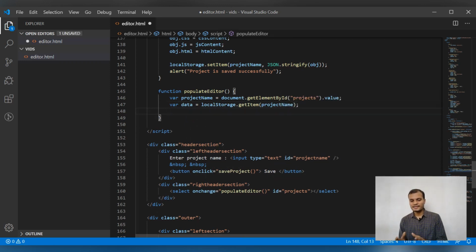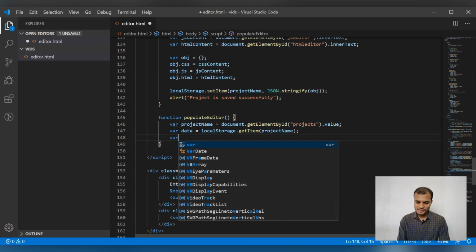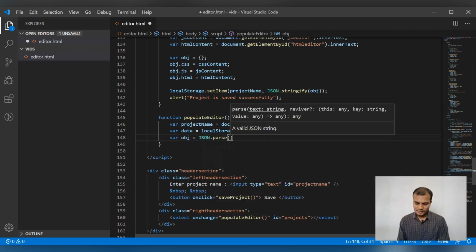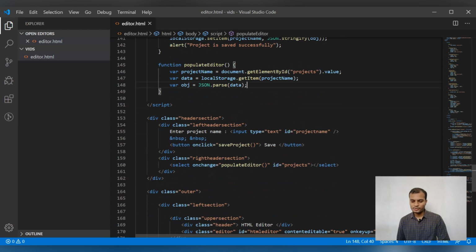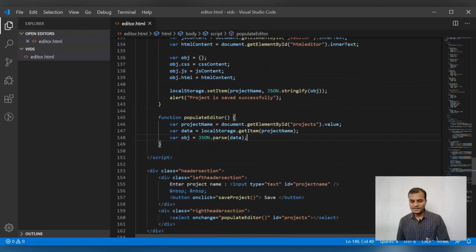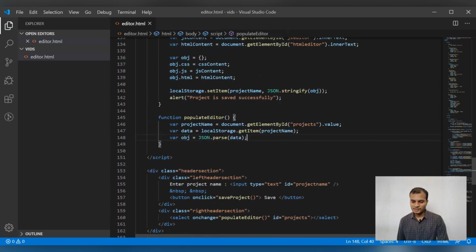Now, what is data? Data is basically the stringified value of the object we stored here, right? If I want to make it a JSON object, all I have to do is var obj equals JSON.parse data. Now I have a JavaScript object, so we just need to put the values of CSS, HTML and JS from this object into the editor, right? So let me do it now.